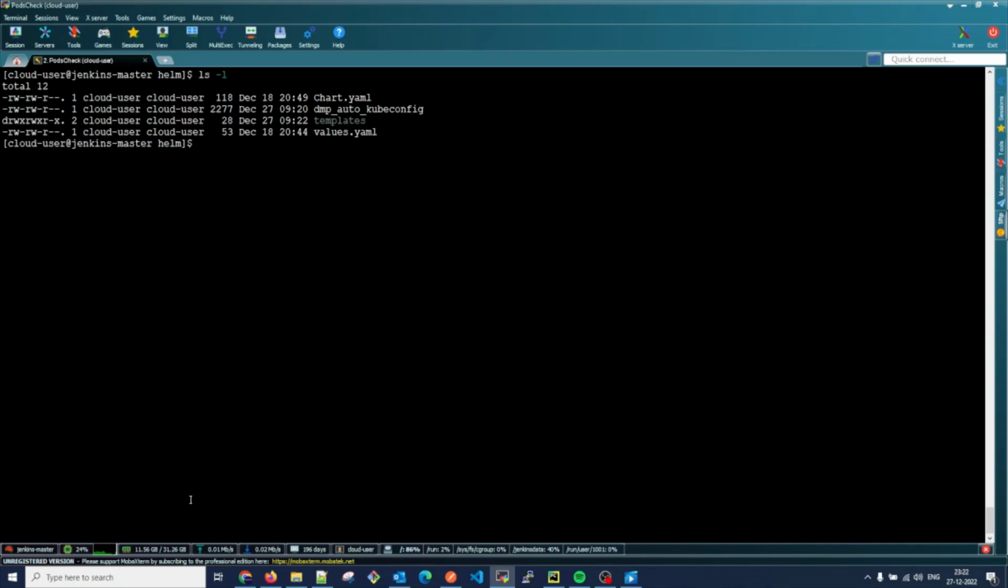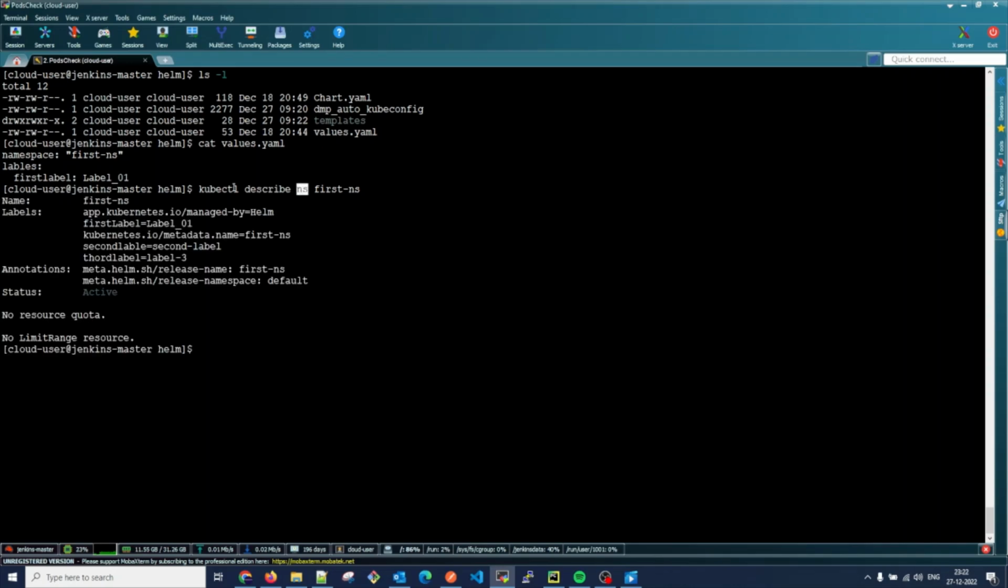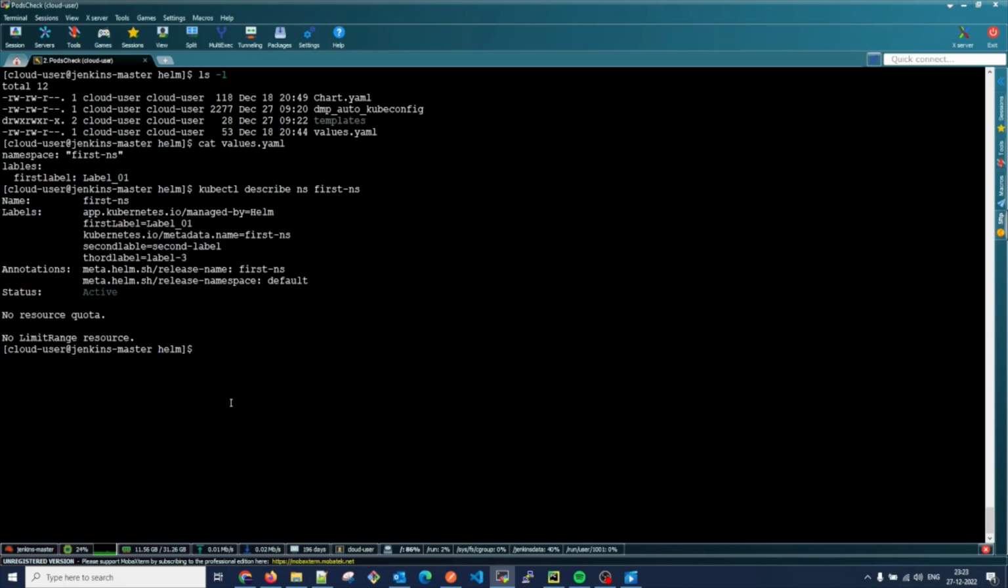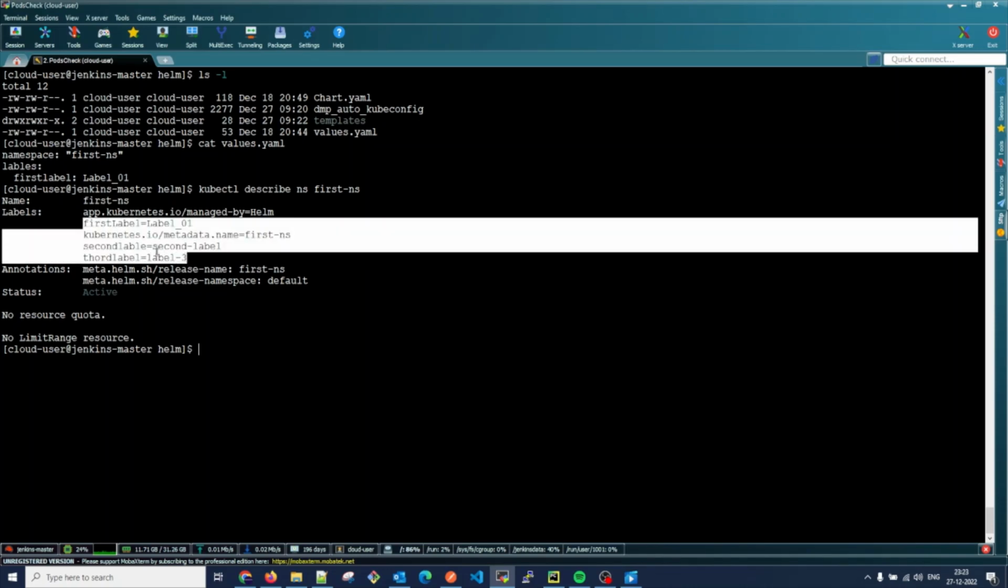Now let's say another use case could be that you want to describe the namespace which we have created. To get the namespace name, you can find it in your values.yaml file. The namespace name would be first ns. Now we can do a kubectl describe ns first ns. Great. ns signifies namespace, and we are trying to describe this particular namespace which we have created. In the labels section, we can see all the parameters which were specified in the namespace.yaml have been added in our deployment.